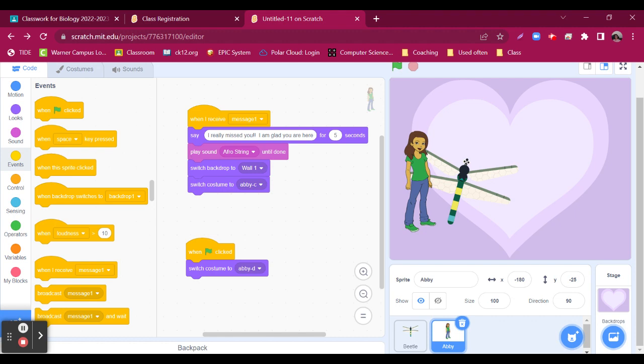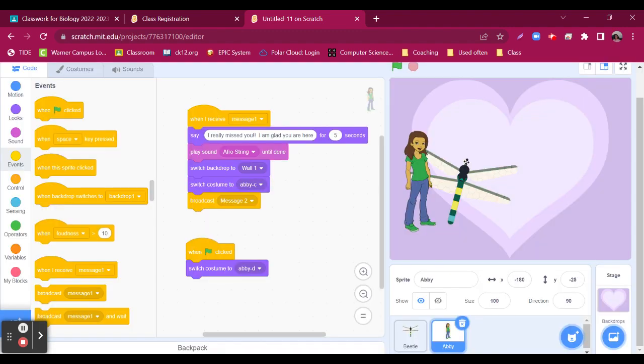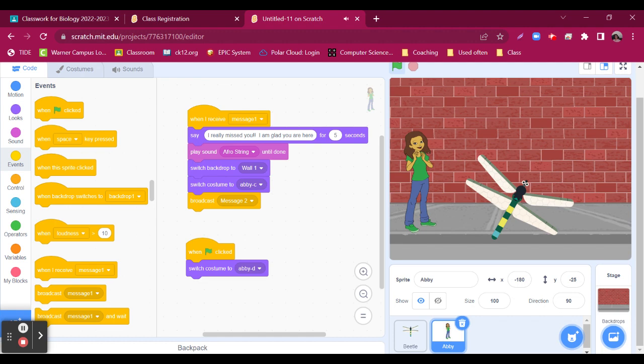And then I want to broadcast, and this is no longer a message 1. I'm going to create a new message. I'm going to name this message 2. If it is easier for you to put Abby talk 1, Abby talk 2, you can do that too. So now here's what we're going to see. When I push the green arrow clicked, the little beetle does this. And then here's what we're going to see. And then Abby switches, and then we have this new change.